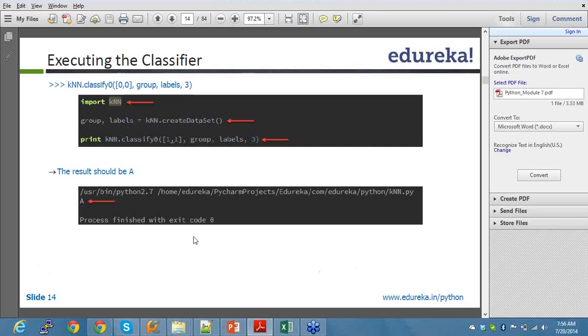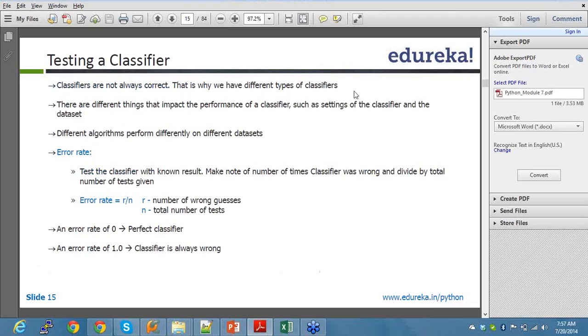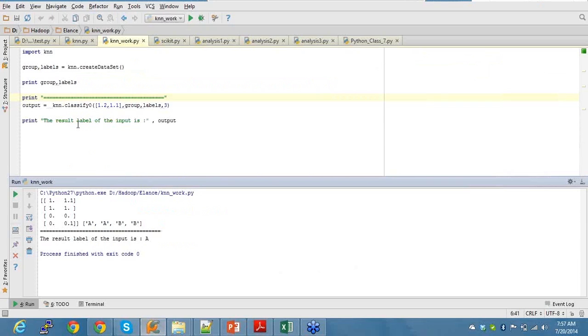Now, testing a classifier. Classifiers are not always correct. That's why we have different types of classifiers. There are different things that impact the performance of classifiers, such as the settings of the classifier and the data set, right? If you have a huge data set, obviously it will take more memory, because at any point in time you are not just passing the training data set, but you are passing the problem statement as well. So obviously it will be memory intensive. Different algorithms perform differently on different data sets. If it's a string, it's different. If it is numeric, it's different, and so on. But basically, we build classifiers for numerical and nominal values, which should be numbers.